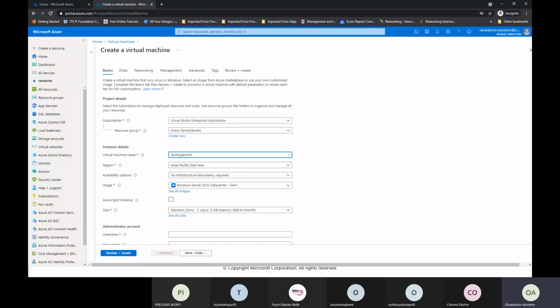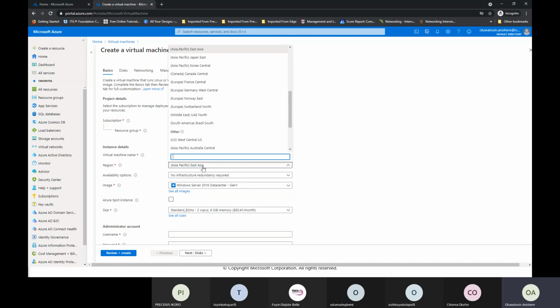Now remember we talked about regions and we were able to understand that a region is just a geographical area where we have our Microsoft data center. Here we can choose the region closest to us or closest to where our customer is. We can have, let's say, West Europe. Let me choose under Europe.